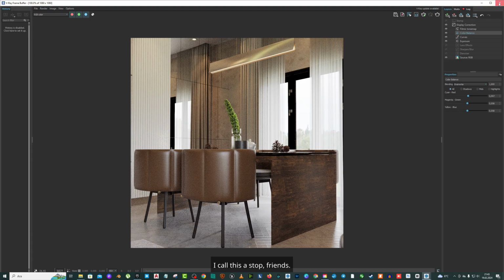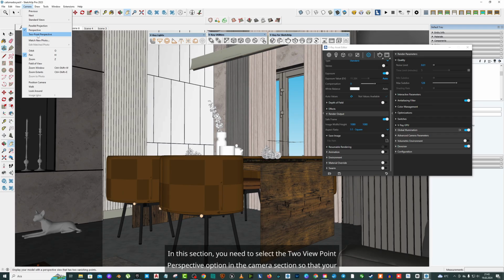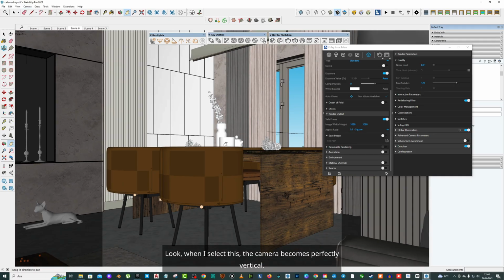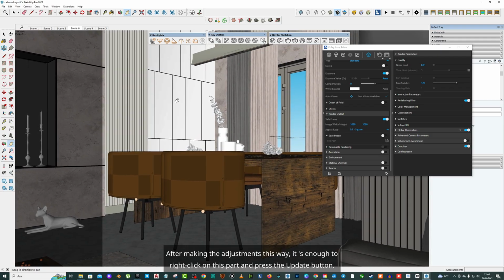I call this a stop, friends. In this section, you need to select the two viewpoint perspective option in the camera section so that your camera is fully vertical, friends. Look, when I select this, the camera becomes perfectly vertical. If you want, you can look from a bit higher up. After making the adjustments this way, it's enough to right-click on this part and press the update button. Once you do that, your scene will be saved in this way, friends.